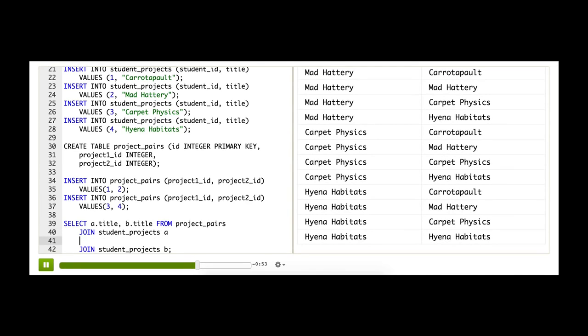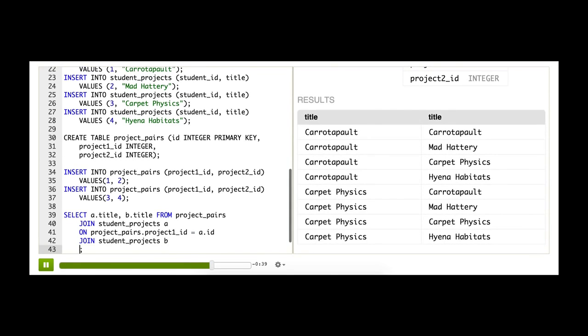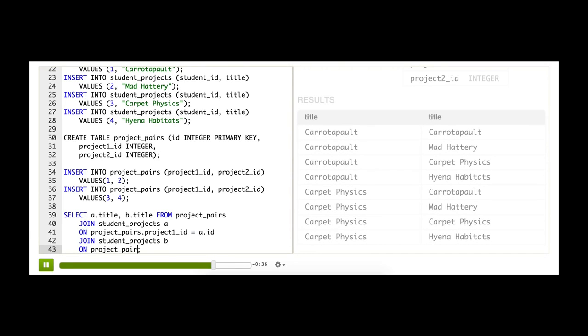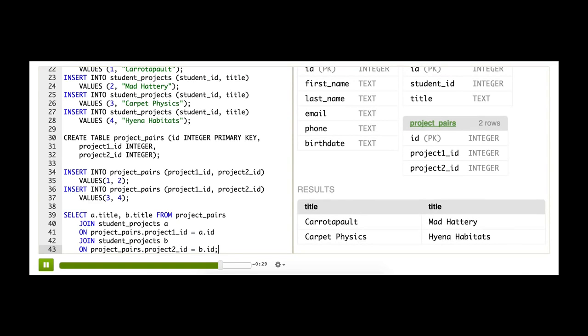So we're actually going to add 2 on clauses, one for each of the joins. So on project pairs, that's project 1 ID equals A.ID. And then on project pairs dot project 2 ID equals B.ID. Aha, there we go. So thanks to this combination of joins and self-joins, we can see a nice list of project titles paired with their project title.